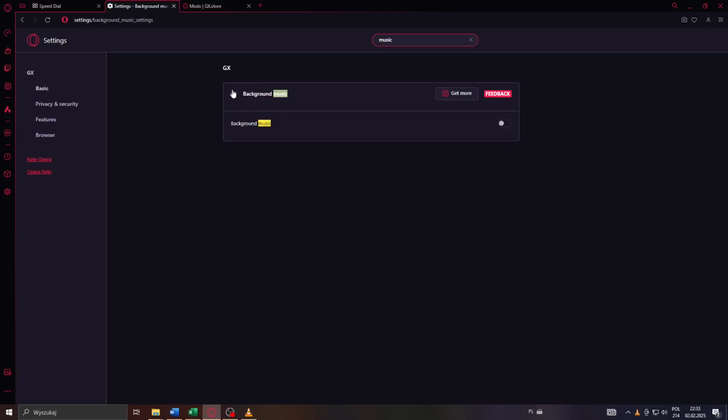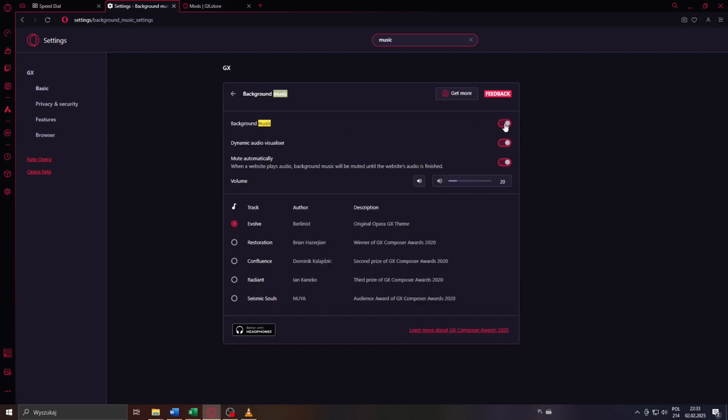For example, background music. So click on it and access the background music options, and here below you will see the option to enable or to disable background music for your browser. So let me turn it on for demonstration purposes.